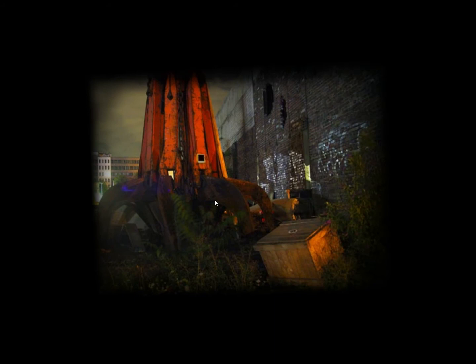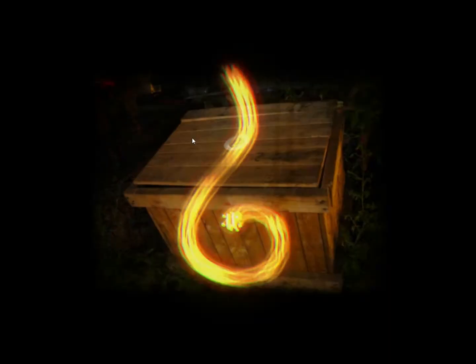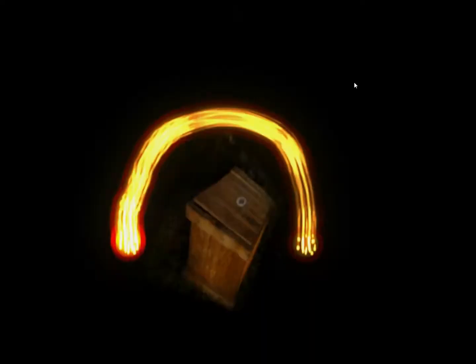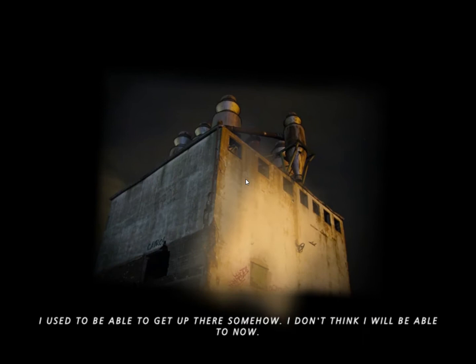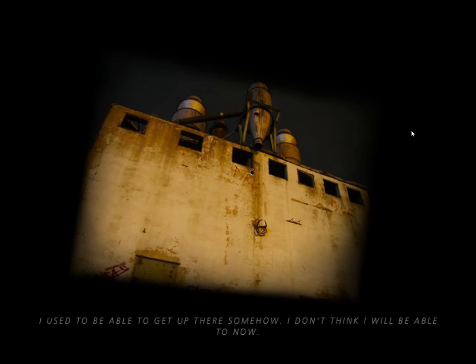And I wonder how you open this box. There's gotta be a gesture. I know this one doesn't work, right? What would be like an opening symbol? That wasn't even close. I have no idea. I guess I'll need to find the gesture first. That or try your random things. I used to be able to get up there somehow. I don't think I will be able to now.